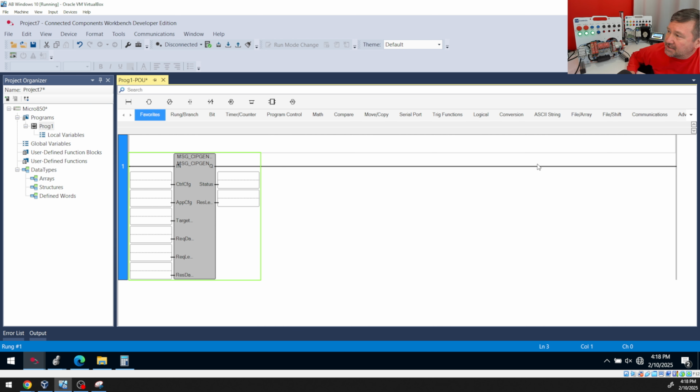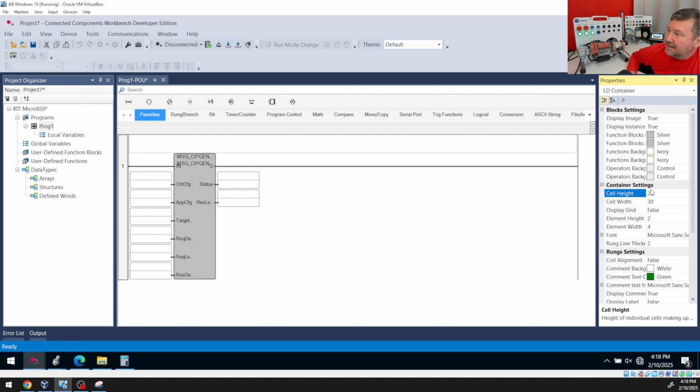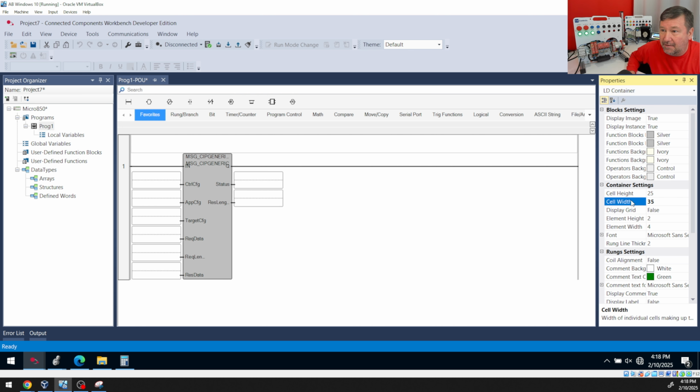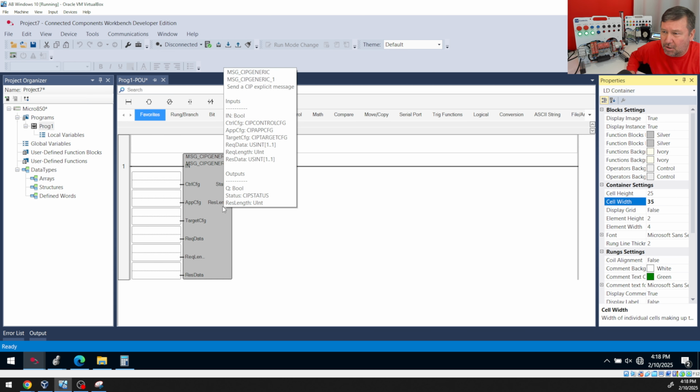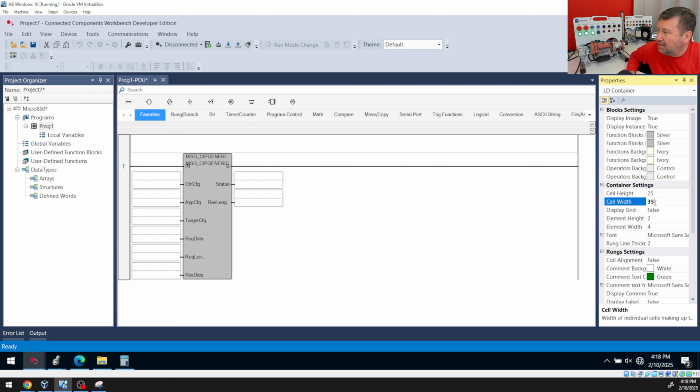If you will just click into the area to the right of your ladder rung, and then right click and go properties, that's this cell width right here. Let's make the cell width 35. Now we can read what all those say. Well, almost. Let's make that 40. Then we'll be able to read what they all say.